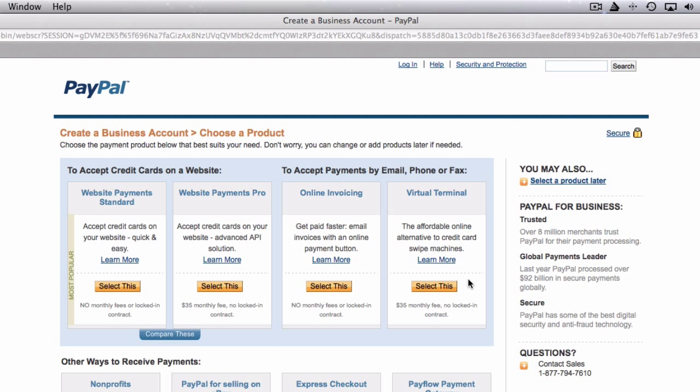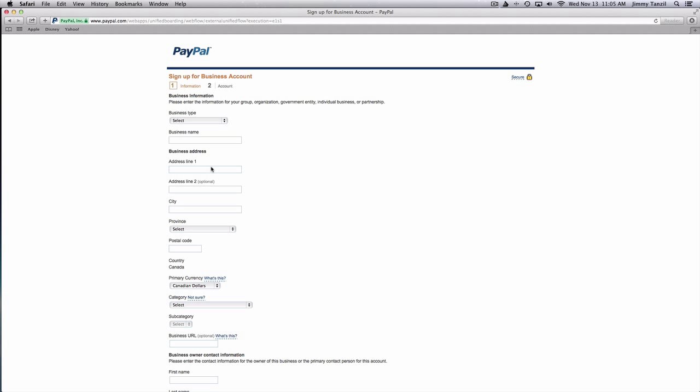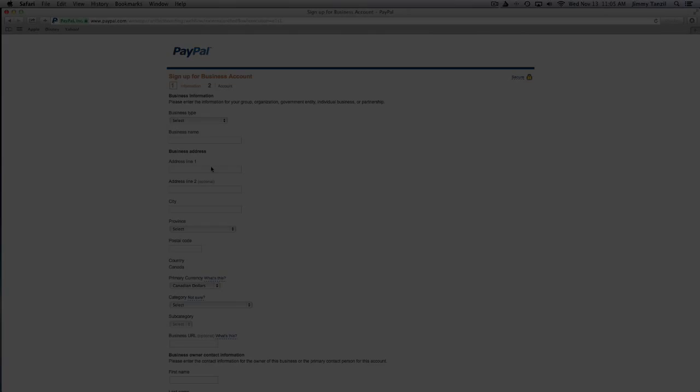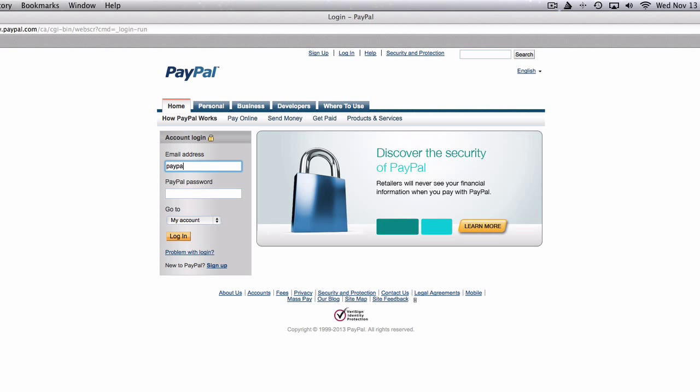Here, choose the website payment standards, which is on the left. Click there and fill out the form. I'm going to skip this whole process. Just sign up completely. Then we can log in afterwards.